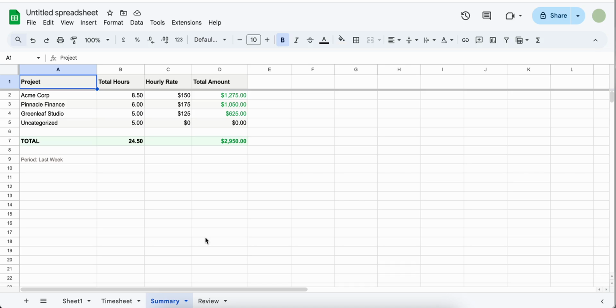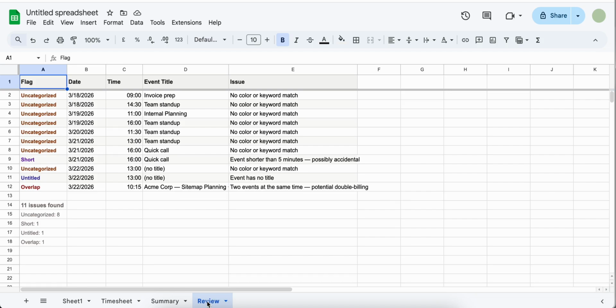Now here's my favorite feature. Click the Review tab. This catches billing errors before they reach your invoice. See these amber rows? Those are uncategorized events. Internal planning, team stand-ups, invoice prep. These are events I intentionally didn't color because they're not billable. The Review tab just makes sure I didn't accidentally miss something.